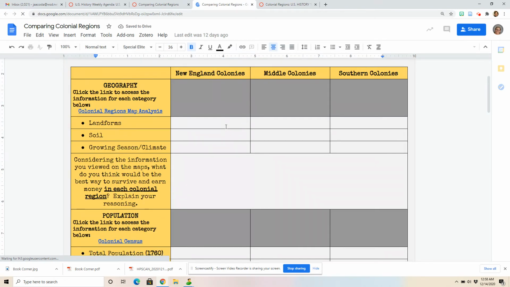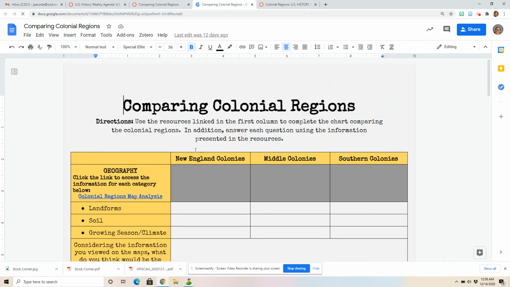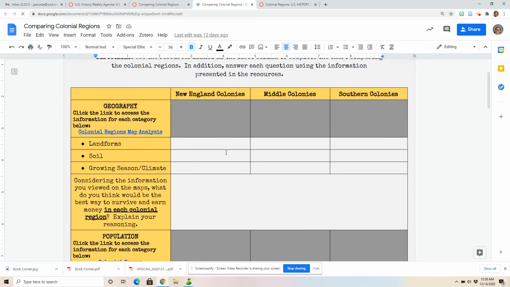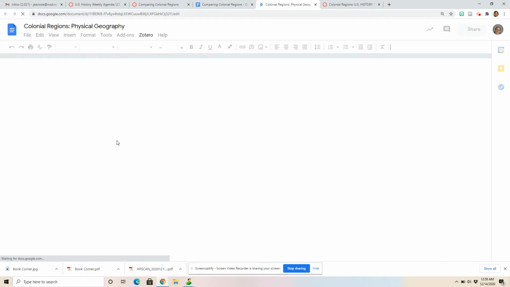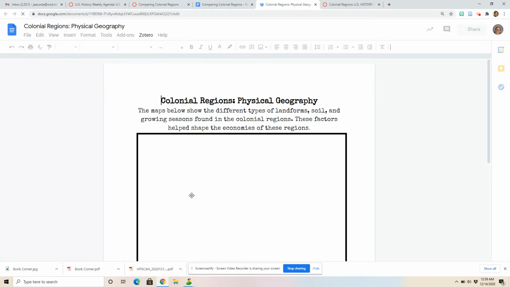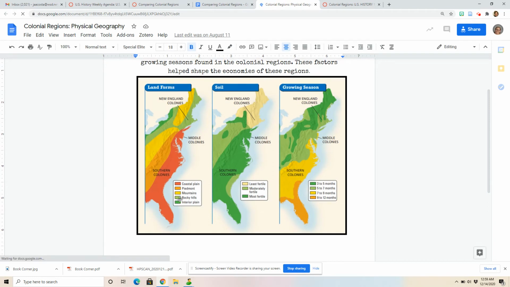But what we're doing is we're looking at the 3 sections of the colonies, the regions, of New England, Middle, and Southern, and we're comparing them in terms of things like geography, population, and then what the lifestyle is like in each area. So for the first part, you're going to click on this to access the maps. And when you get in here, you're going to need to utilize the map key or legend for each map. So when you look at these, you want to make sure you read what the map is showing you.